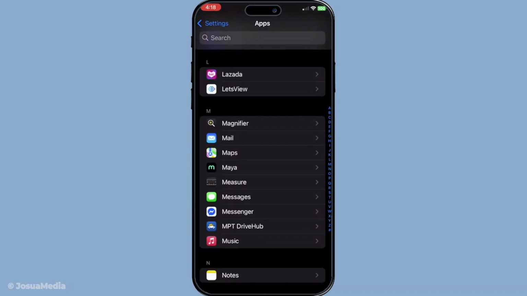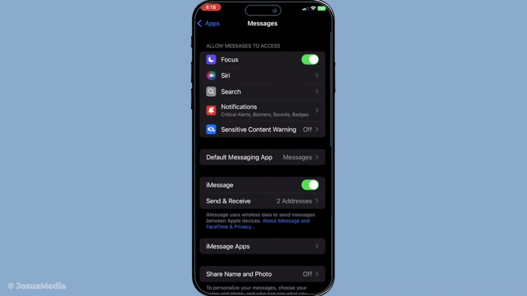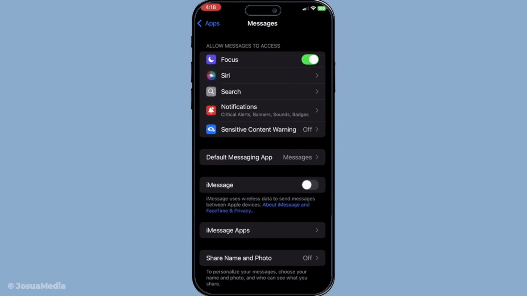By doing this, you're effectively disabling iMessage, which means you'll revert to using standard SMS or MMS for all of your text messages. It's a straightforward switch, but make sure your carrier supports SMS and MMS, so you can continue texting without any hiccups. Now let's move on to our second option, which is removing iMessage completely.